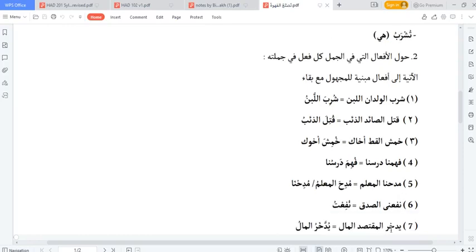The next one we have yadakhiru al-muqtasid al-mala. So al-muqtasid here is the fa'il, and al-mala is the maf'ulun bihi. So we remove al-muqtasid, we are left with al-mala and yadakhiru. So we change yadakhiru to majhul, it becomes yudakharu. Al-mala becomes al-malu. So yudakharu al-malu.